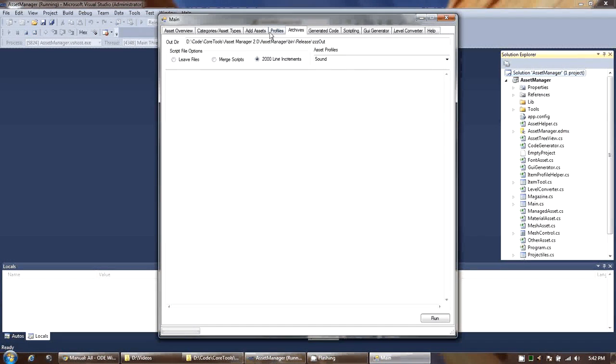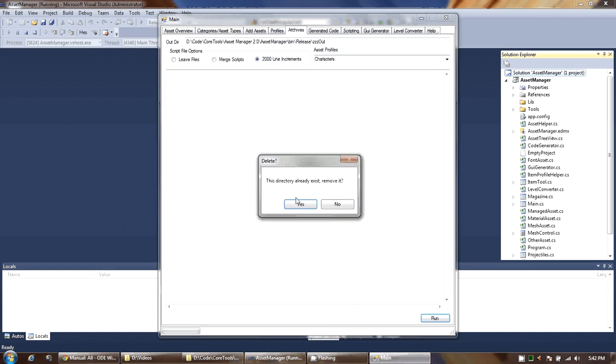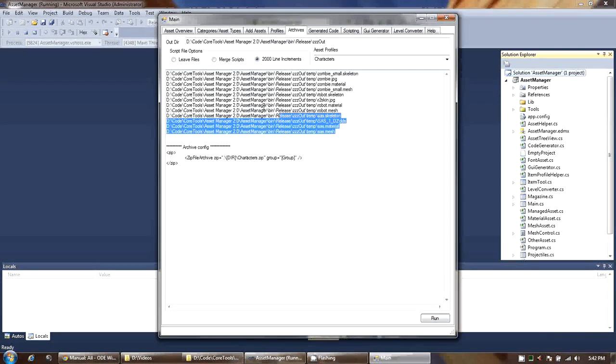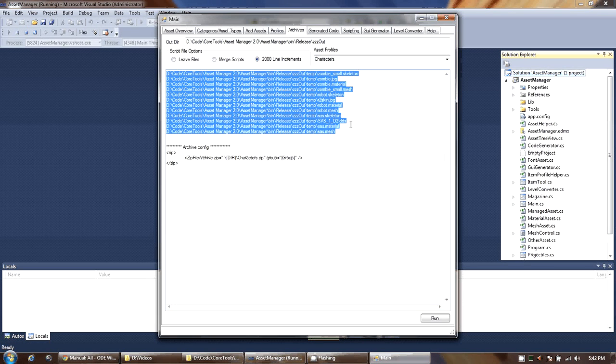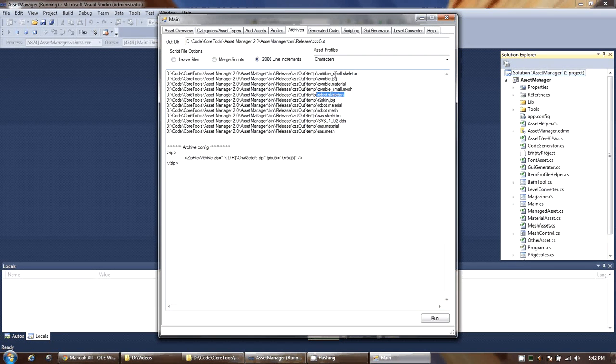So I can go to the Archives tab, select any kind of profile that I've created, and I can run this. It'll output all the files, compress them into a zip format, and merge any kind of material files I may have. So for example, here's some characters I have. Here's all the assets it requires just to render 3 models.